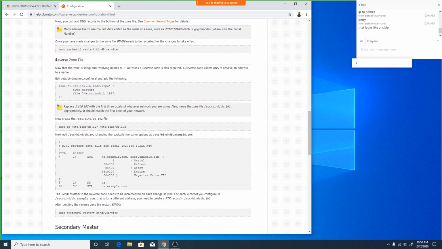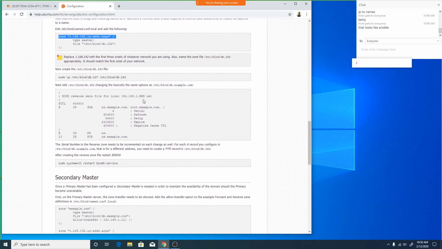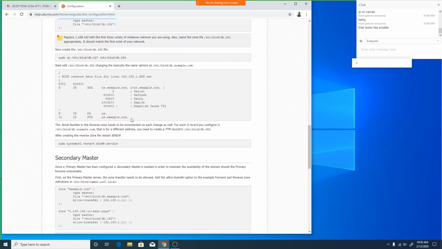And then reverse lookup looks very much like the forward lookup zone because it is. All it does is the opposite of what the forward lookup zone does. So instead of the names being on the left-hand side and the IP addresses being on the right-hand side, you just have IPs on the left, names on the right.